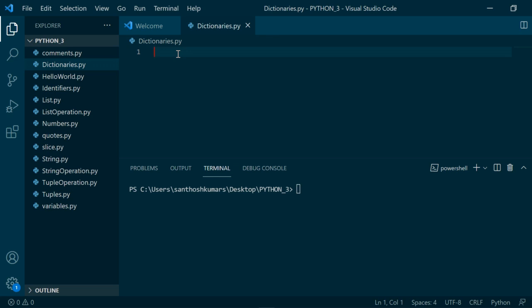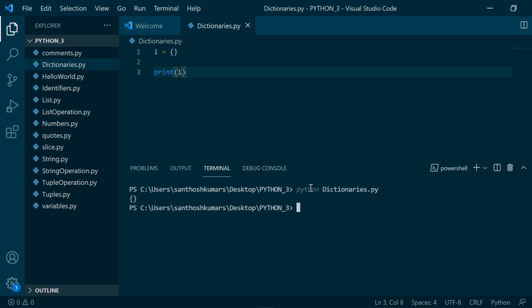Just like always, we'll take a variable i. For a list we use square brackets, for tuples we use parentheses, and for this we use flower braces, or curly braces. Now let me print this. I save it and run it. Here you can see the curly braces.